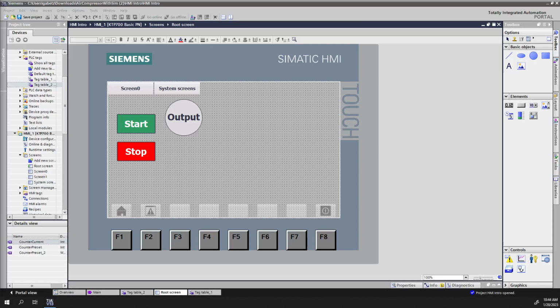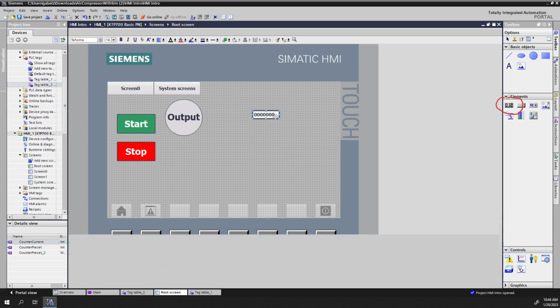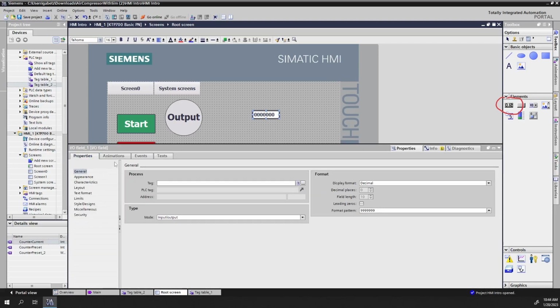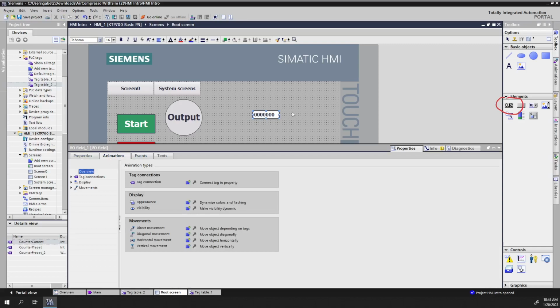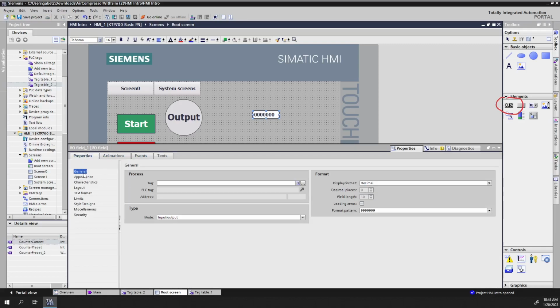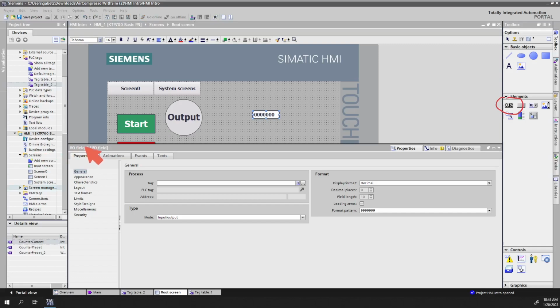So over on the right hand side of the screen in the element section, we're going to go with this first option right there. If we hover over it, it's called the IO field. And we can go ahead and drag that in. And if we double click on this, we can get our properties going. Now, for the start buttons and the output, we've been over here in events and animations, but for an IO field, we actually need to be under properties and then general. So we've got our properties tab and then our general. And then if you notice, we've actually got tag information going on now.